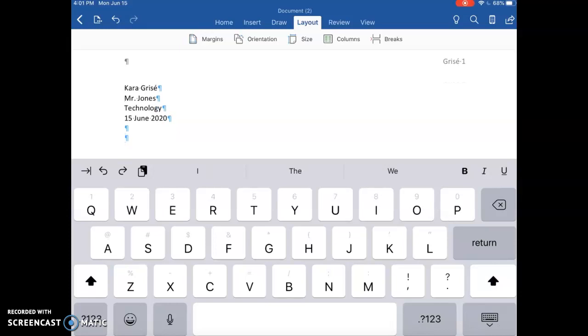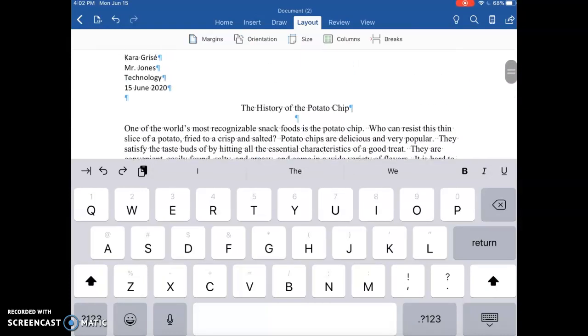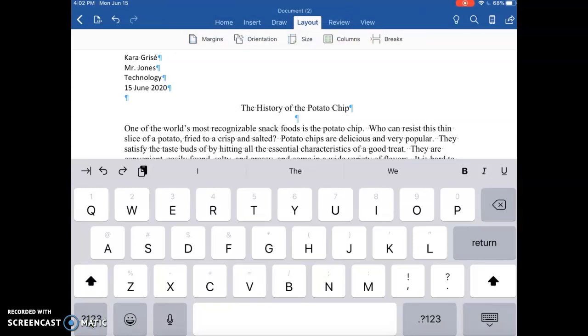We're going to put the title. Right, and I already did this, so for the sake of making this shorter, I'm going to paste this document in so that I don't have to type it in front of you. So here it is. We're going to do the history of the potato chip, which is your assignment today. And you're going to center the title. And then we're going to start with the formatting of the document.